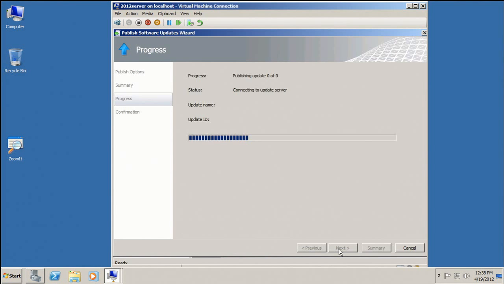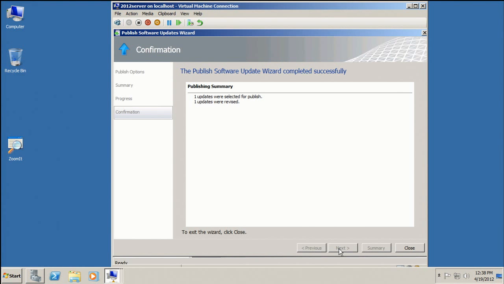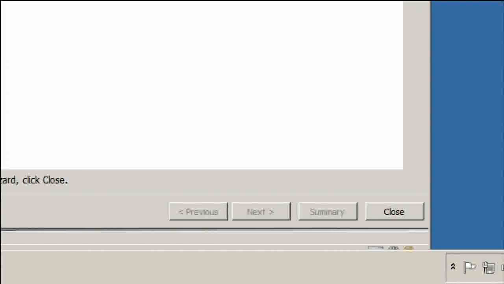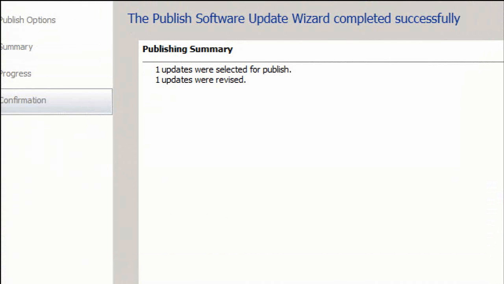So I'm just going to click it out of habit, click Next, and I'm going to publish one update. So off we go. We're going to publish it. We see the unique ID of the update so we can track it. So we're going out and publishing it. Now we have one update, and I'll just zoom in again for folks that want to see it. We have one update that was selected to be published, one update that was revised. Because I already had this in my database, there was no reason to truly publish it again. I just updated it. Okay? So that worked. As easy as that.